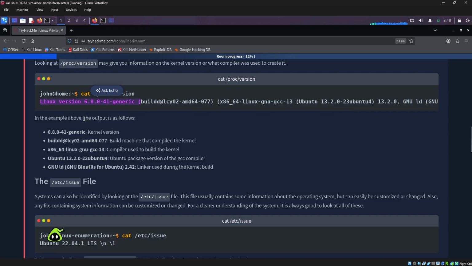In this example, the output is as follows. We have 6.8.41-generic as the kernel version. So when you cat this out, you will get the kernel version. You will get the build machine that compiled the kernel.